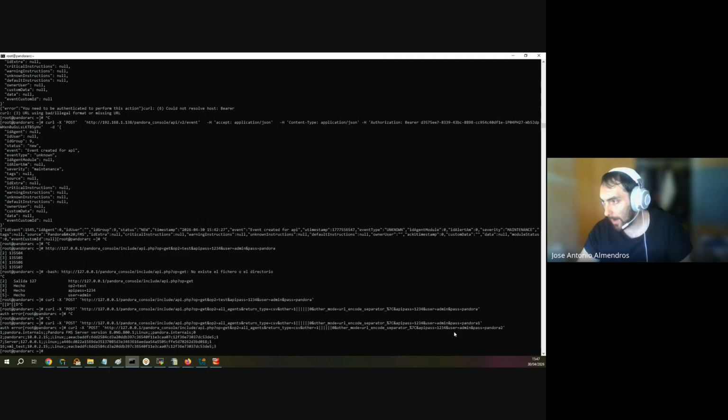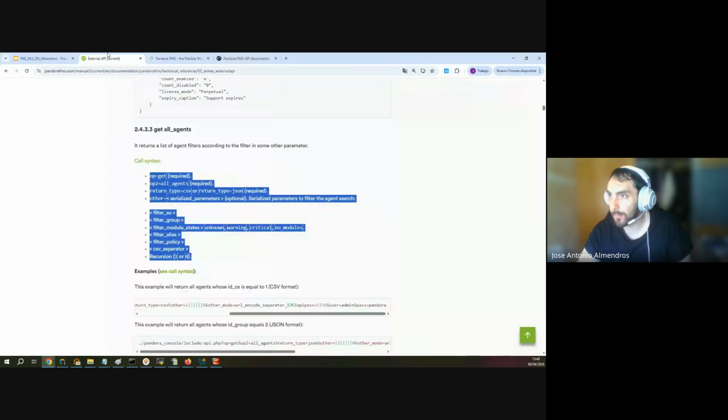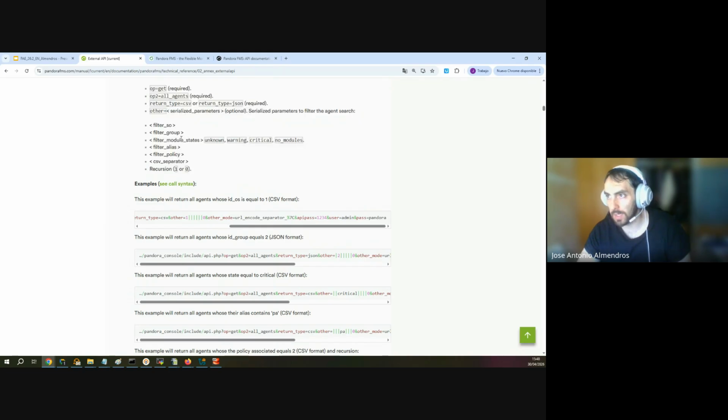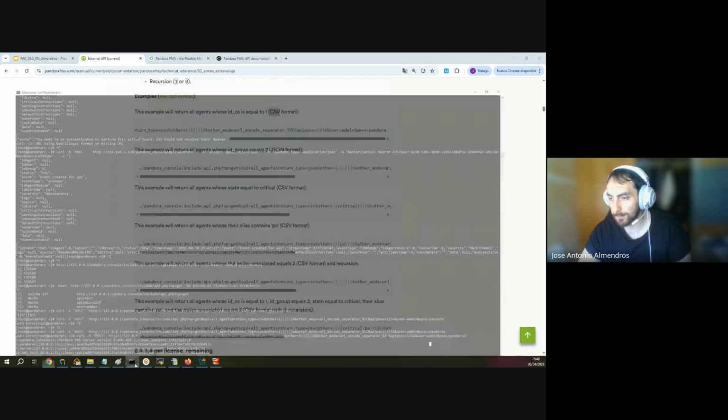Okay, so with the correct login information, in this case, this API call is to get all the agents in our environment. We can filter by the specific groups, by specific states, and whatever we need. And the output can always be in JSON format or in CSV format. Okay.